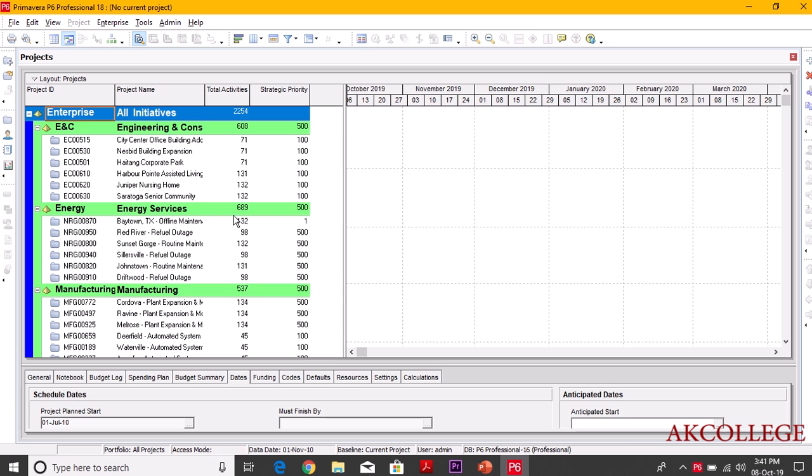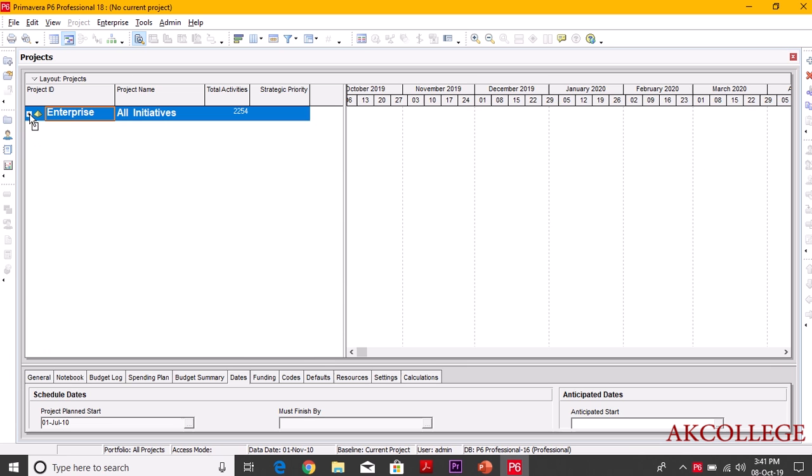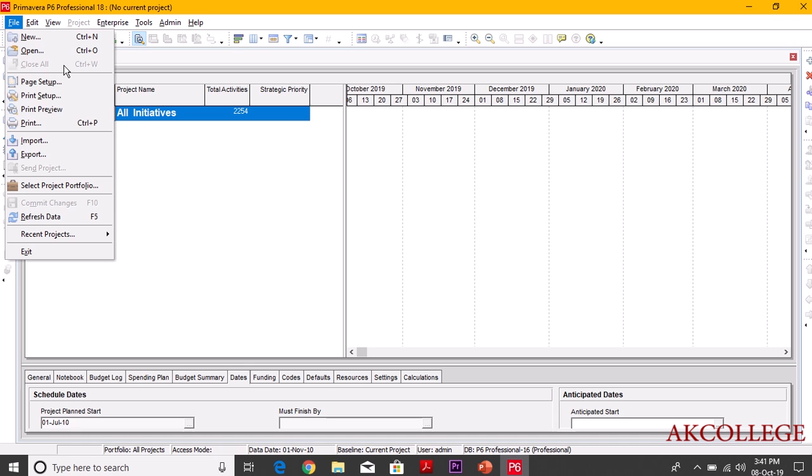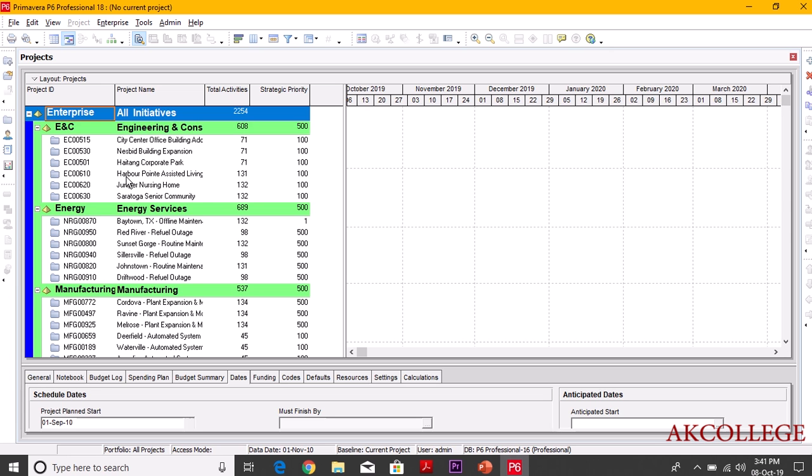So here we have our database, and now we can create our own enterprise, our own projects and activities and everything here. If you see this file section, there is no save option. Do you see there's no save option? What does that mean? Whatever changes you make, like I have just done, you're not supposed to save it. That is saved automatically in your database. So once you close it, everything is saved.